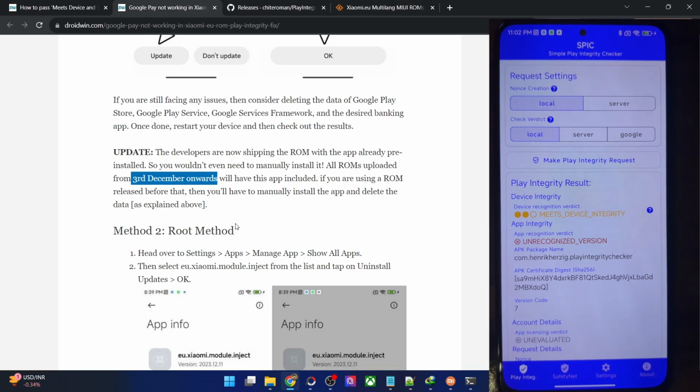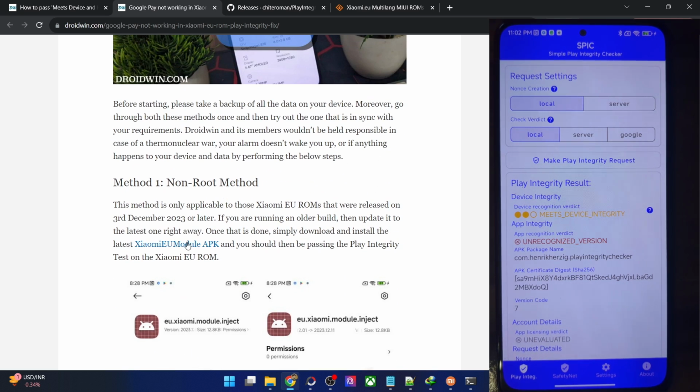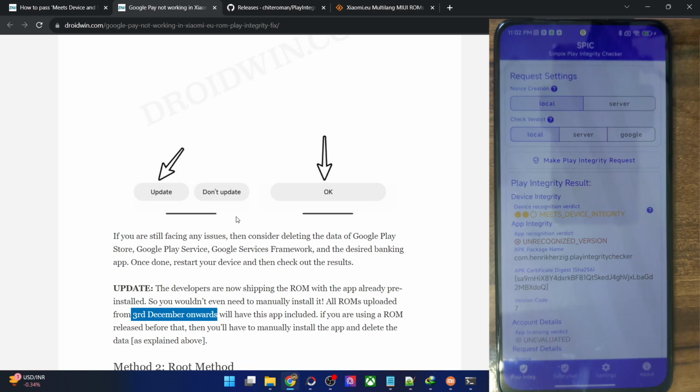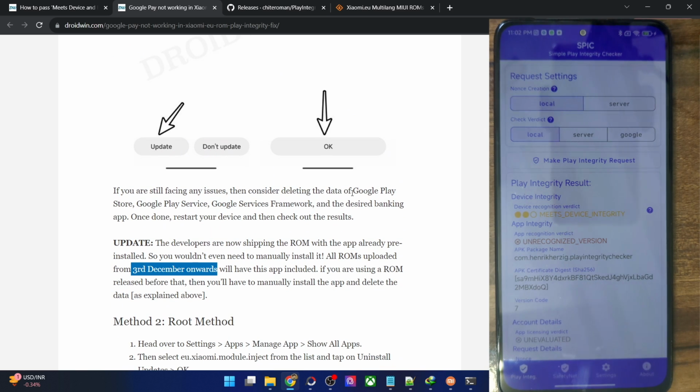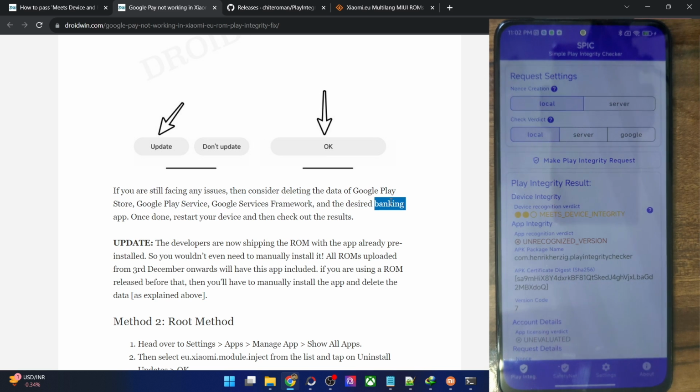If that is not happening, then you will have to install the Xiaomi EU module app, and after that I will recommend you to remove the data of Google Play Service, Play Store and Service Framework as well as the banking app. Then do a restart and check out the result.